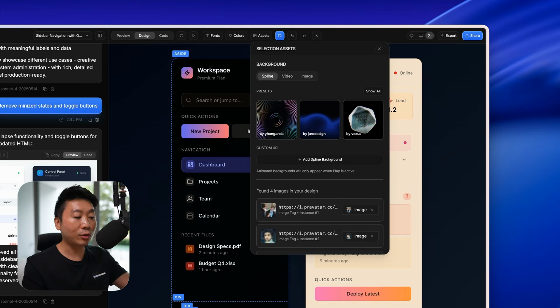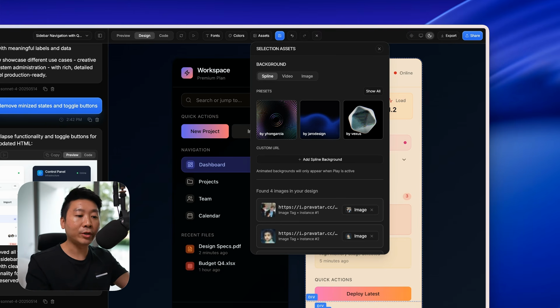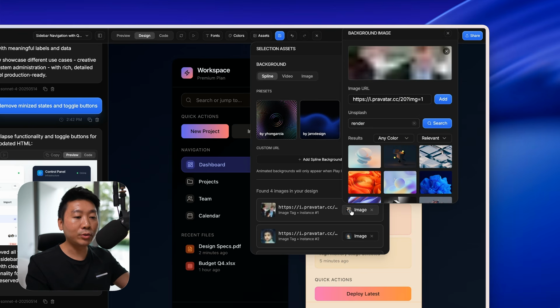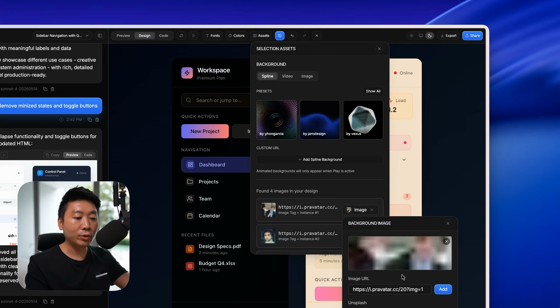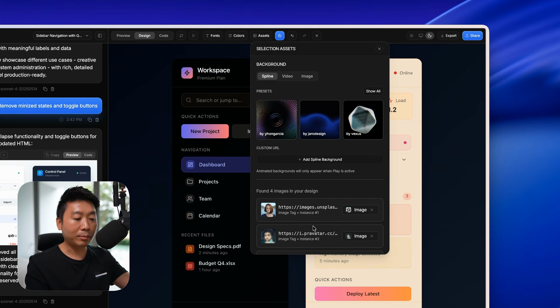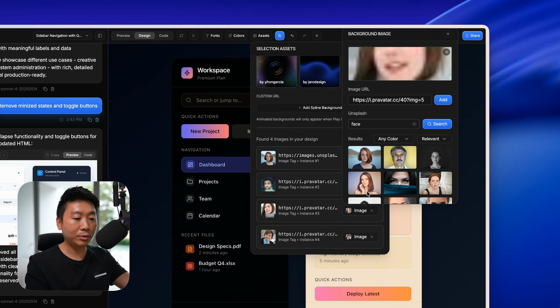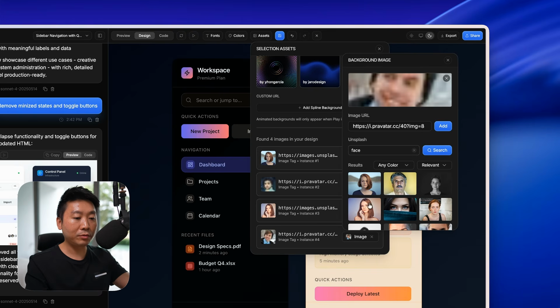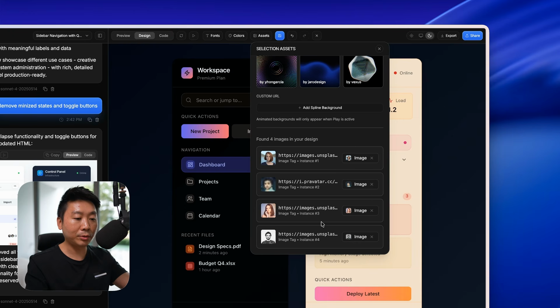So here we have low resolution avatars, and we don't want to have low resolution avatars. So we're going to use Unsplash, and then we're going to search for face, and then we're going to change. In this case, I believe this is a female, and I'm going to replace that. And oh, I can see here. So I can replace with the female and then the male here.